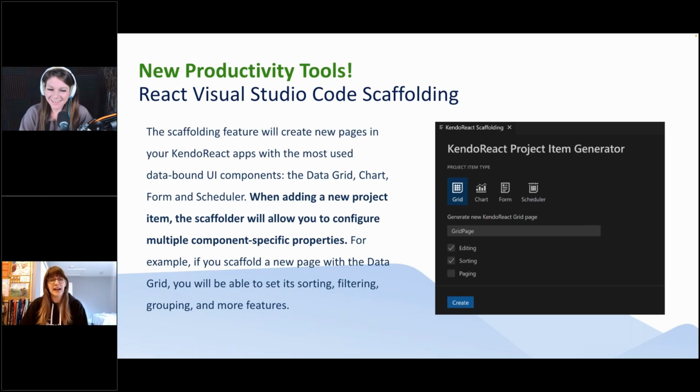So anytime you are adding a new project item, the scaffolder will allow you to configure a bunch of those component-specific properties. So if you are scaffolding a new page, for example, with the data grid, you can set sorting, filtering, grouping, all that kind of stuff. I mean, they are chunky components, and sometimes you're like, what was that attribute to get that feature enabled? Right. So I love that. That's really cool. Yeah, it's a really nice touch. I think as many of these developer support tools as we can offer that make it easier to pick up, easier to learn, easier to use, that's a win for everyone.